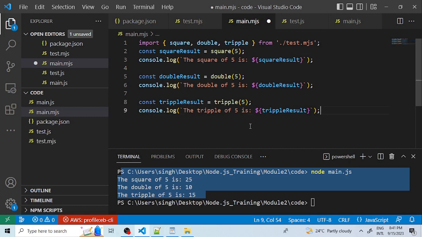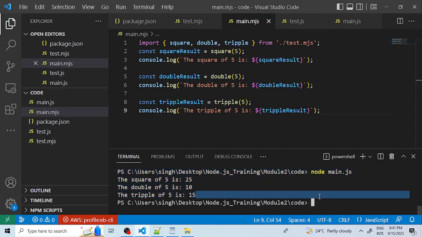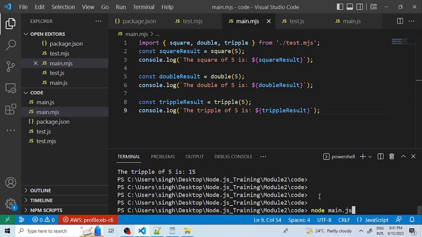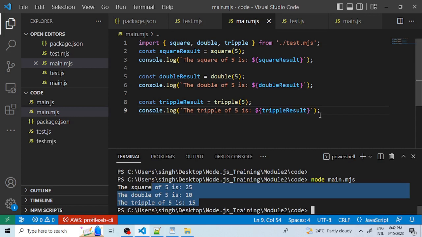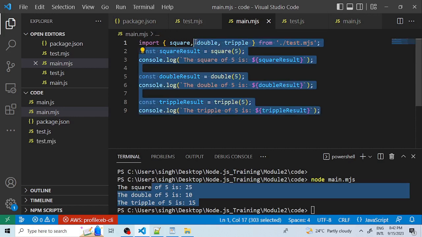Okay, Ctrl+S, and now if I am running it, so this will be main.mjs. Okay, see, it is giving the results. So this is how we can create modules by using ECMAScript.